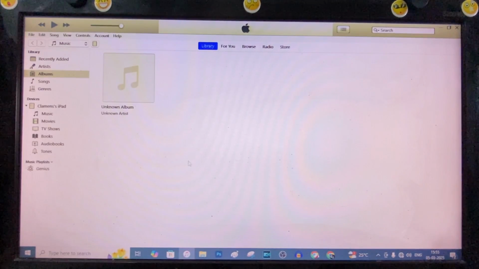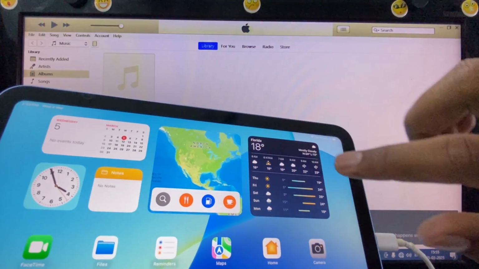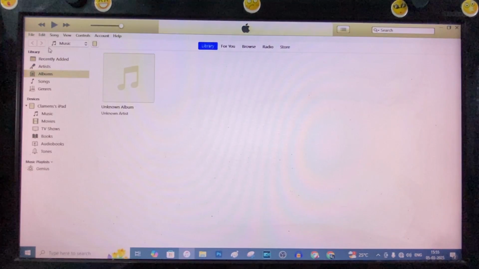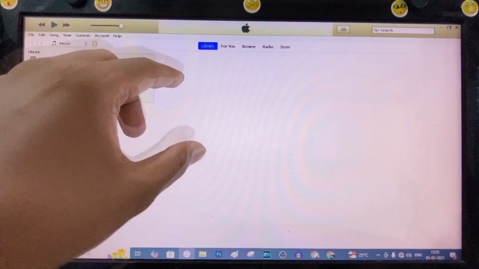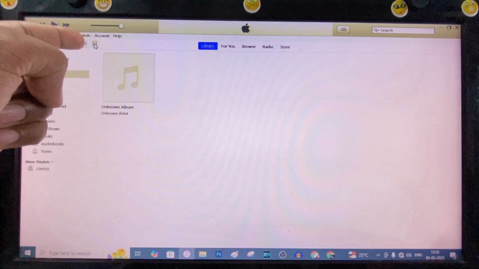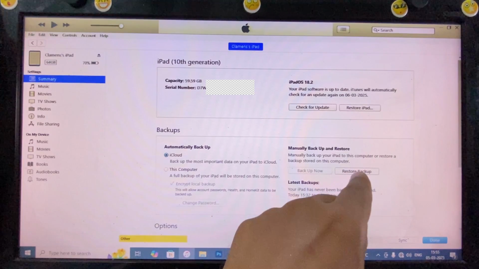Yeah, now it's connected. If it asks Trust and Touch ID, just give the access. Then only you can see this option. If you see this iPad-like icon, it means your iPad and iTunes are connected for file transferring and anything. Now just click this iPad-like icon. And here you can see the restore option.